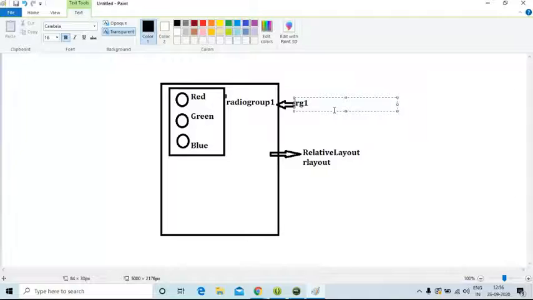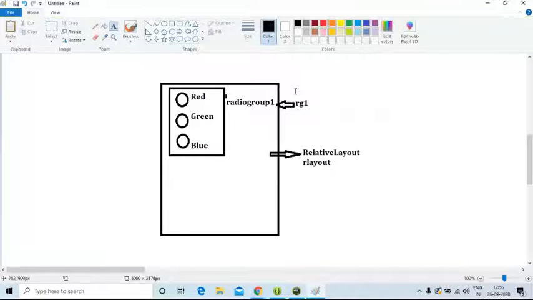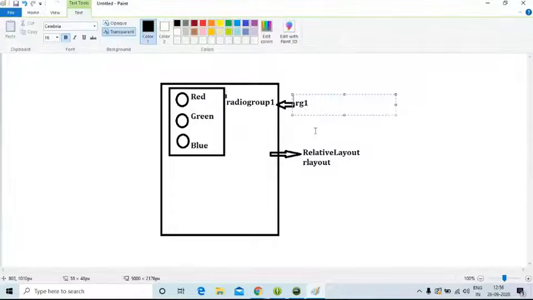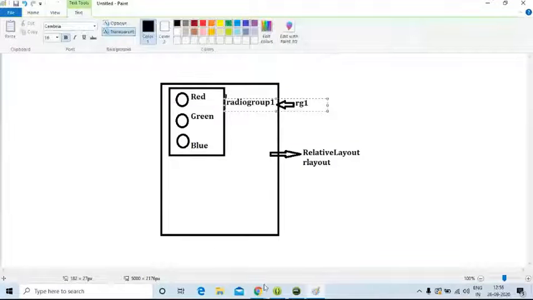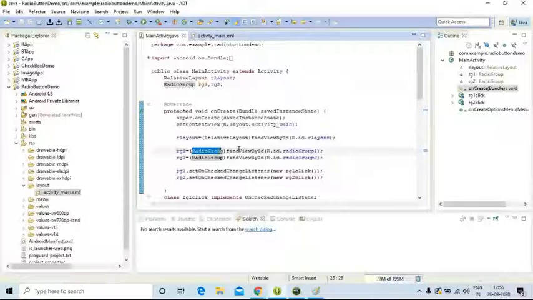In the design view we have given radio group 1. In Java the reference variable name is RG1. Now RG1, a reference variable of Java, is mapped or found by findViewById with radio group 1. I am showing that in the code here. Find view by ID of R.id, can anybody see what ID you are giving here? The radio group 1 ID is mapped with RG1. Similarly, the radio group 2 ID is mapped with RG2.